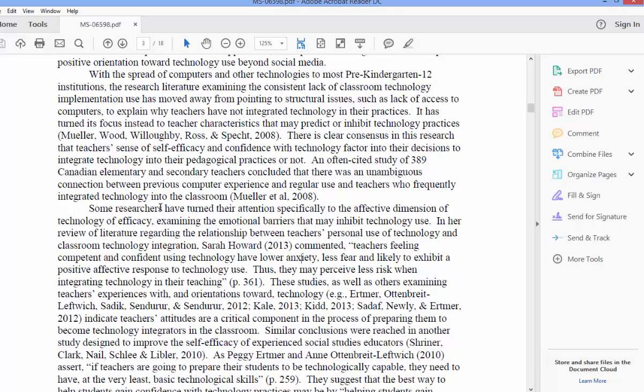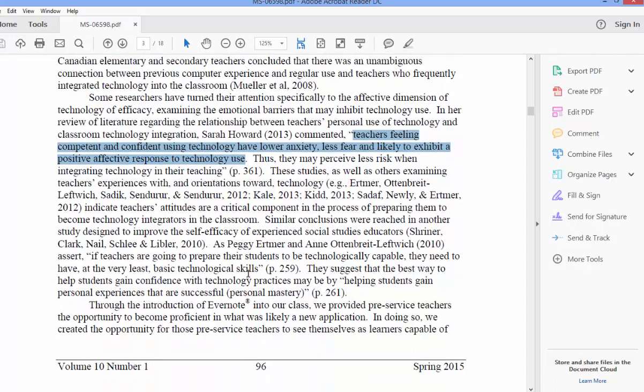This right here says, some researchers have turned their attention specifically to the affective dimensions. Right here, teachers feeling competent and confident using technology have lower anxiety, less fear, and are likely to exhibit a positive, effective response to technology use. So if you can start embracing technology, you're not going to be nervous about it, you're not going to be upset about it, and it's going to help you out.